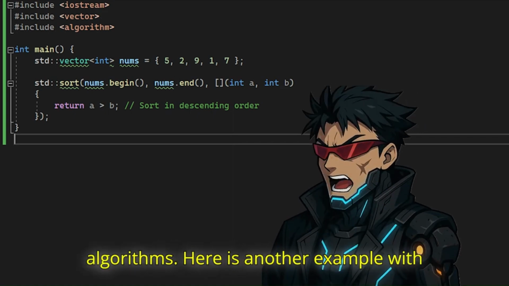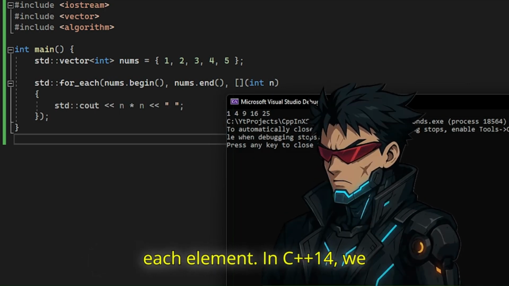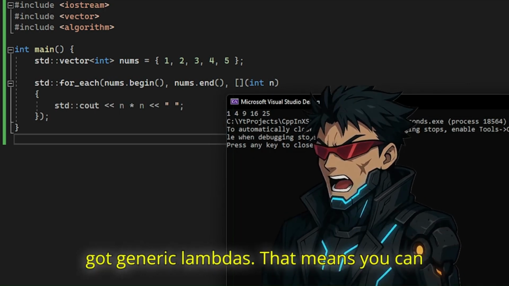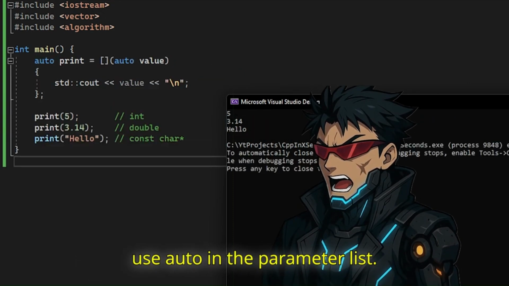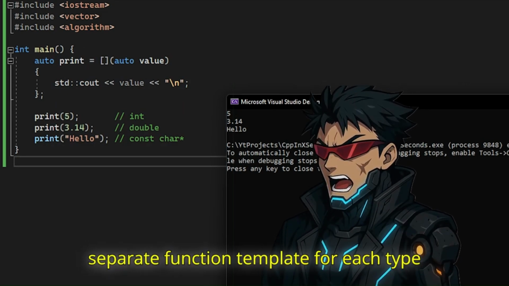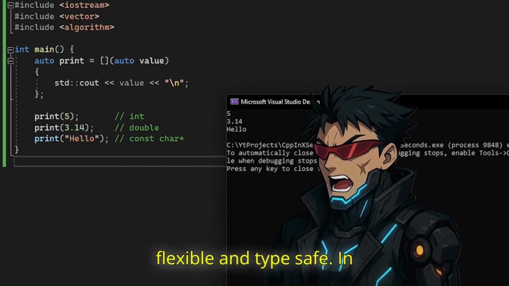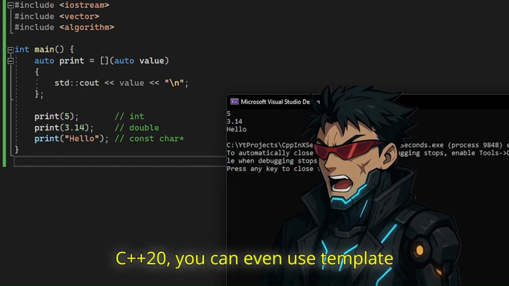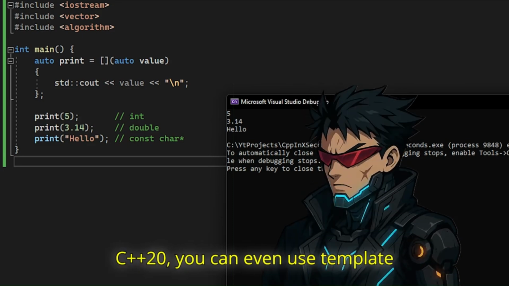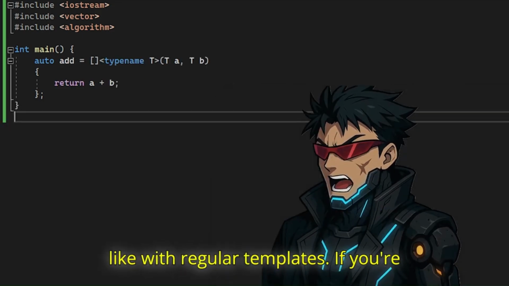Here is another example with std::for_each. This prints the square of each element. In C++14 we got generic lambdas. That means you can use auto in the parameter list. Behind the scenes, the compiler creates a separate function template for each type you use. This makes lambdas super flexible and type safe. In C++20, you can even use template parameter lists inside lambdas, just like with regular templates.